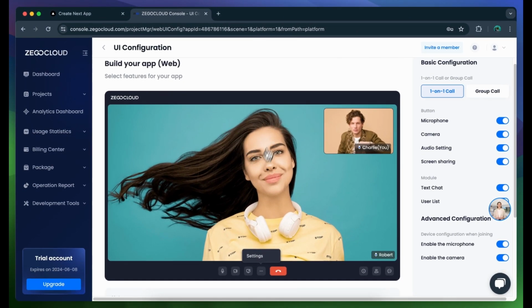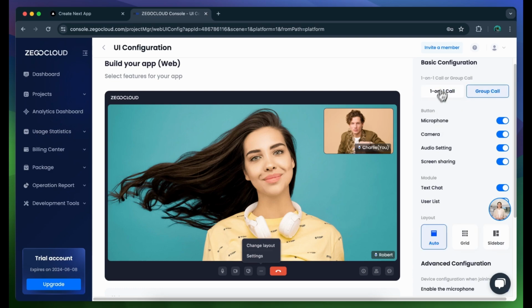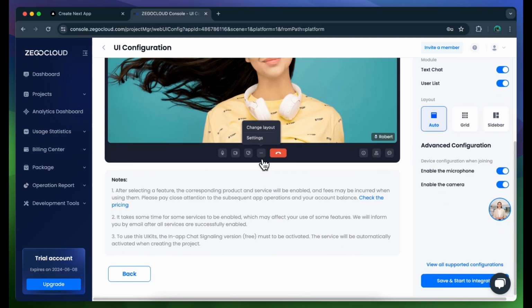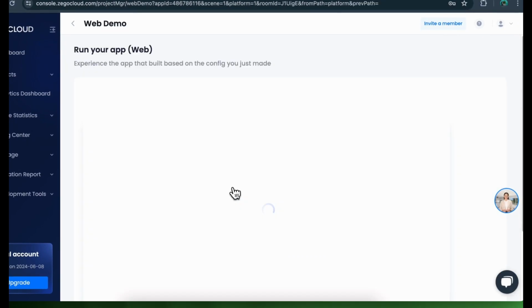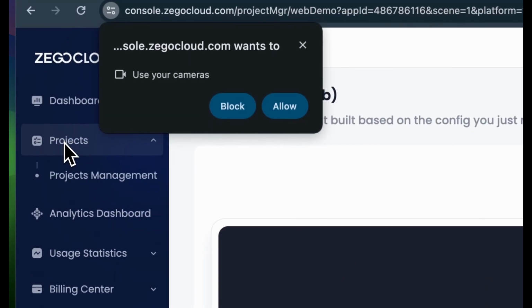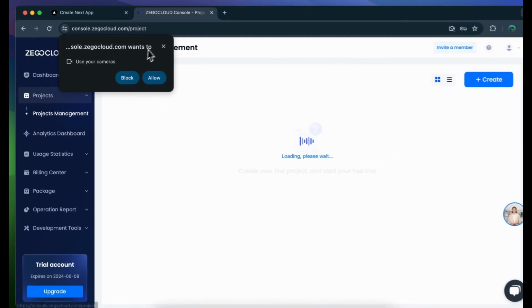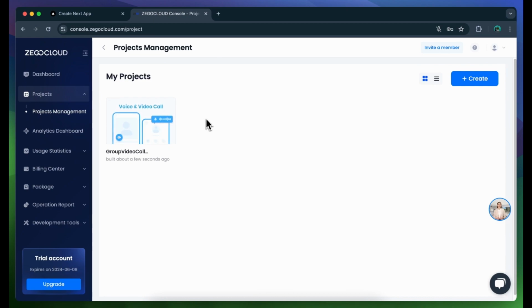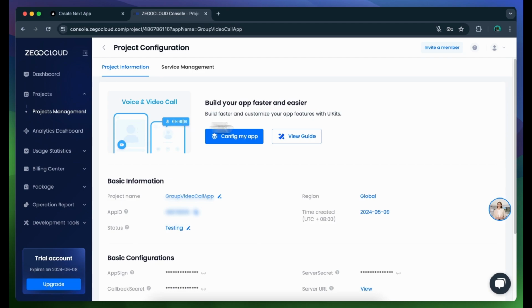And this is the interface which we'll get. So we can have one-on-one calls or group calls, as you can see. Now you can press here to see how this is going to look, but I can go here to projects, project management, and from here we can start building our application. So let's click here, and here is our project data.